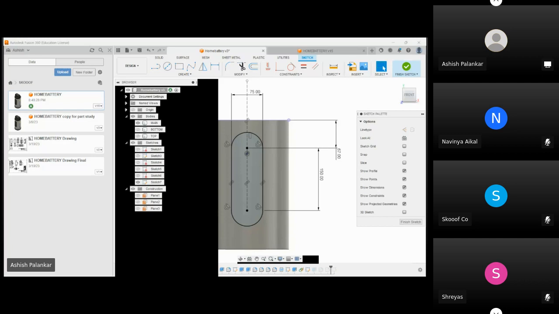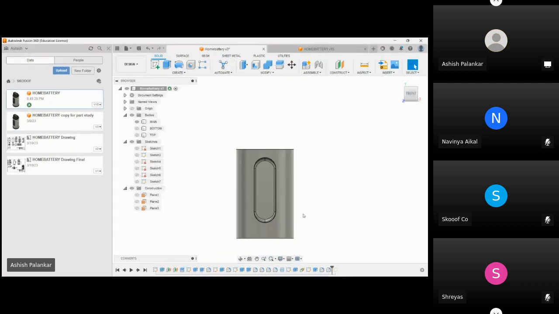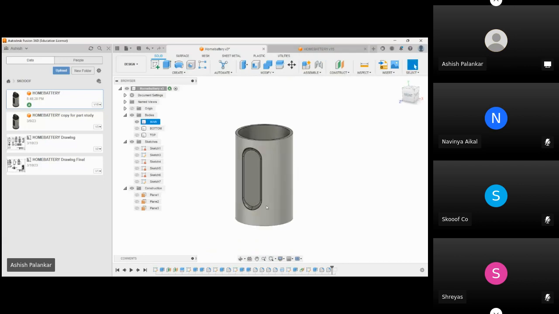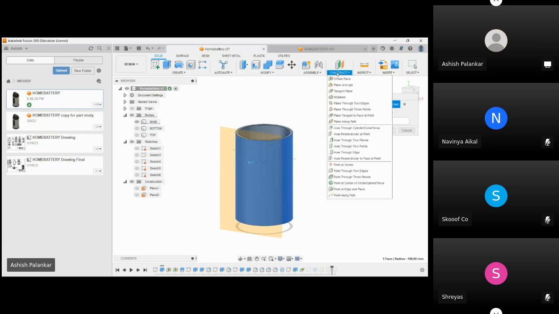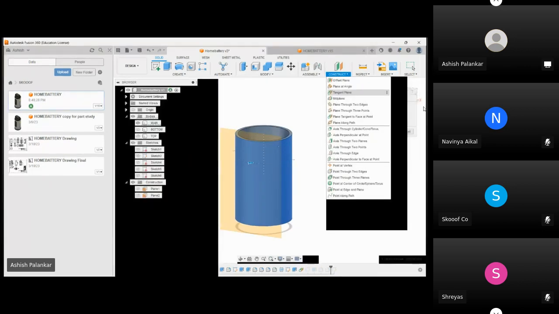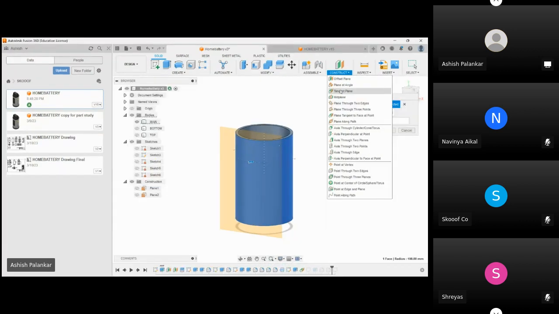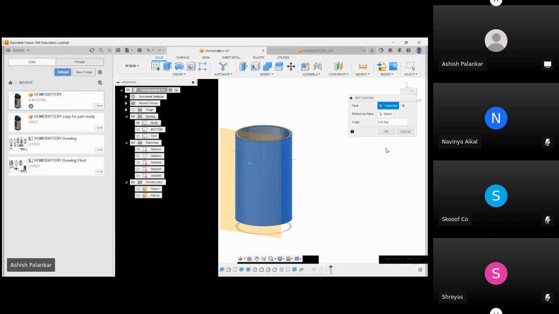Yes, sir, sure, Ramin. I will show you about the tangent. So this is a tangent we created. You need to go to construction, select tangent plane, the third one, select this face. When you select this tangent plane, select this face.